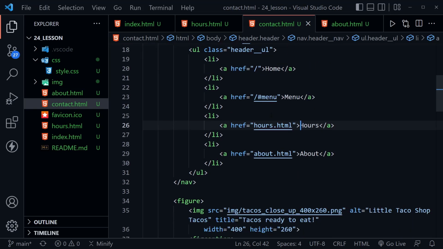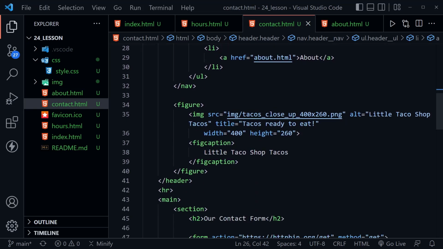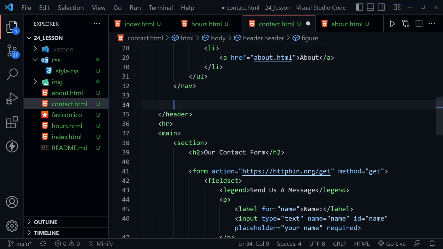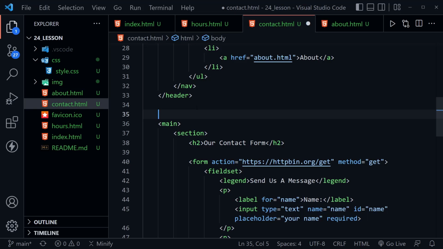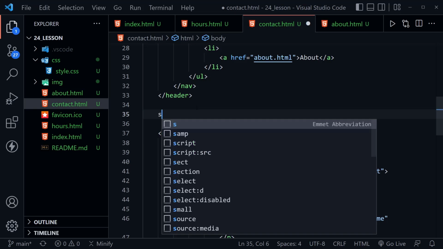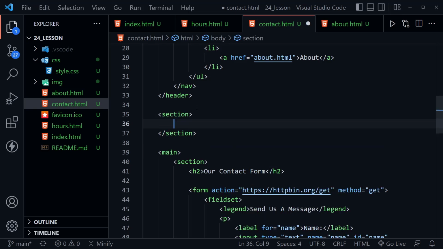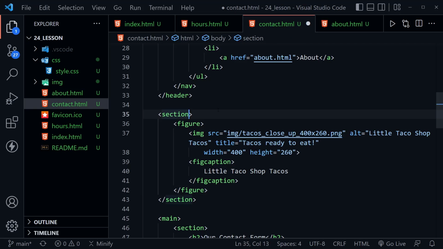And now finally, one more figure to remove to put in its own section element. So highlight that, Control X to remove it. We'll leave the header to itself. I'll delete that horizontal rule element. Then above here, we'll add the section element. Inside, we'll go ahead and add the figure. The section will be a class equal to hero. And then here we have tacos close up.